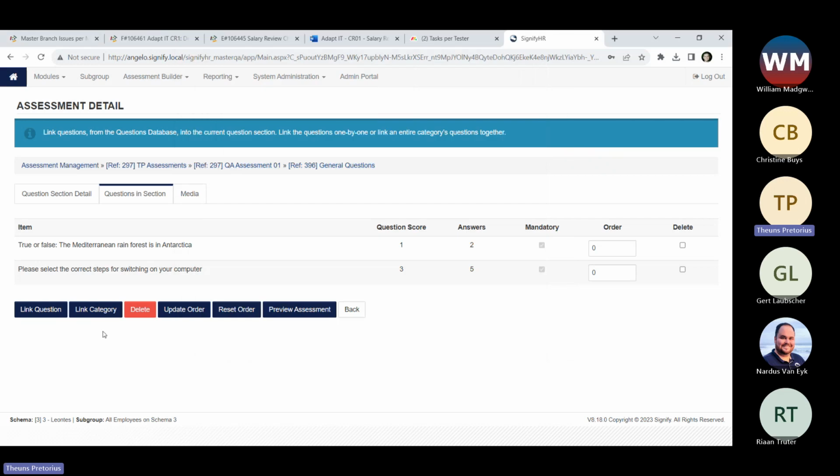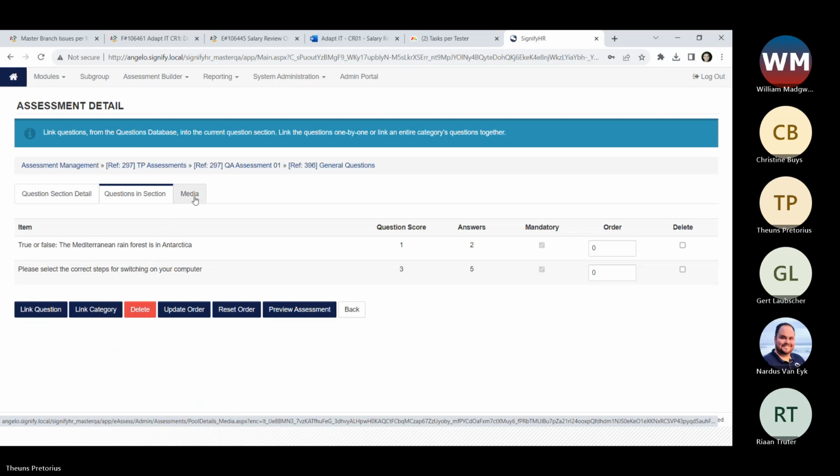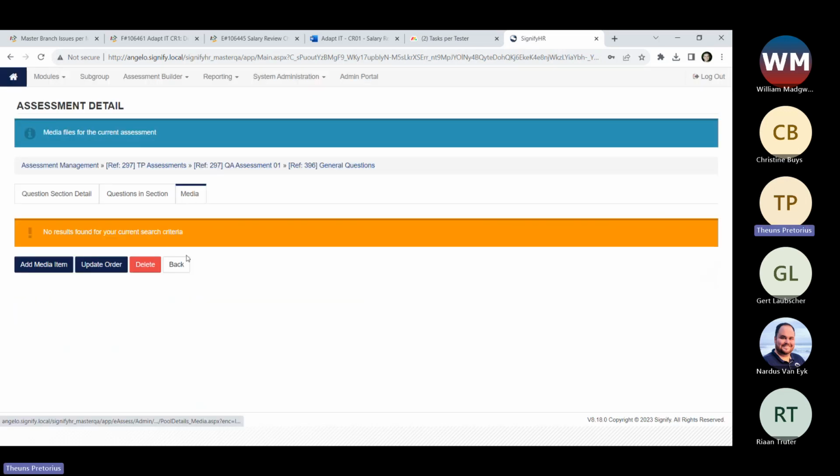What you can do, when you link questions, you can also link a category, and then all questions below the category will be added to the assessment. Okay, so now we have an assessment. You can add media as well to your question section. Your question section being general questions.